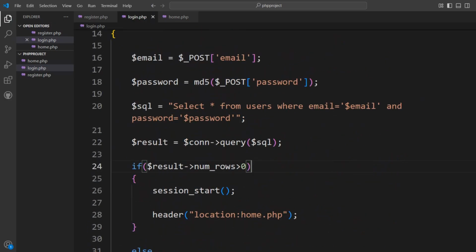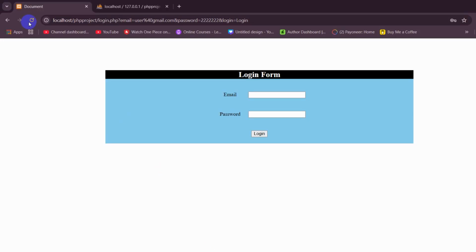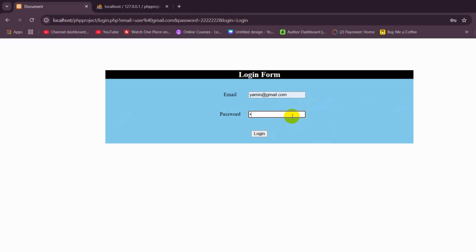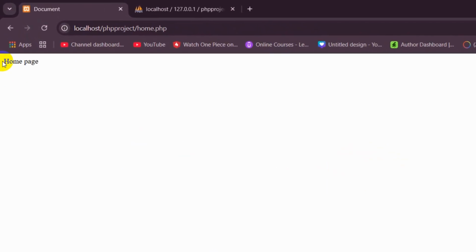So right now let me just save it and try it again. Refresh here. Let's say here yamin, and the password is 123456778. Click on login. There you can see it took us to the home page. So in the home page, we want to see the logged in username with the logout option.